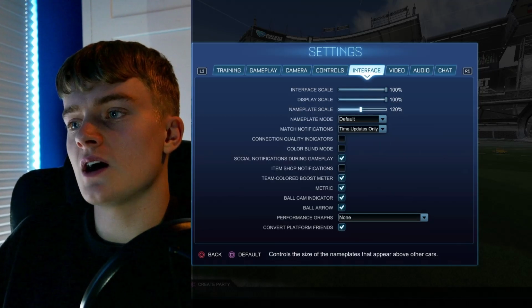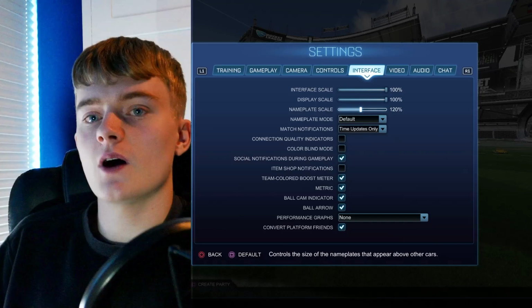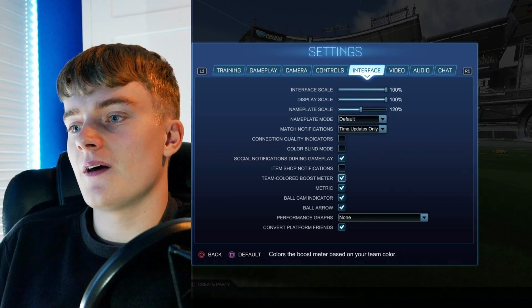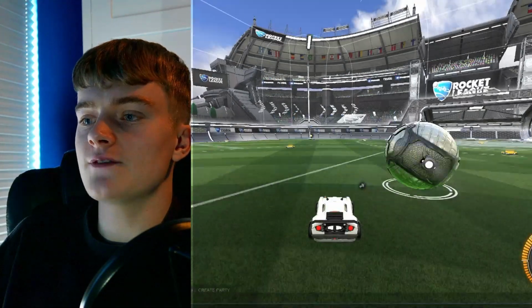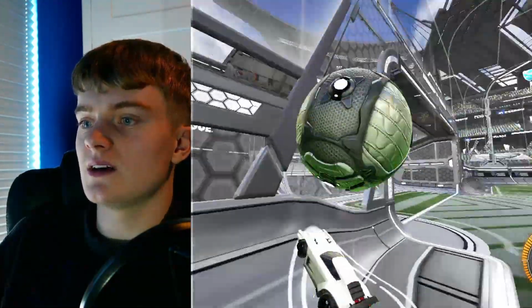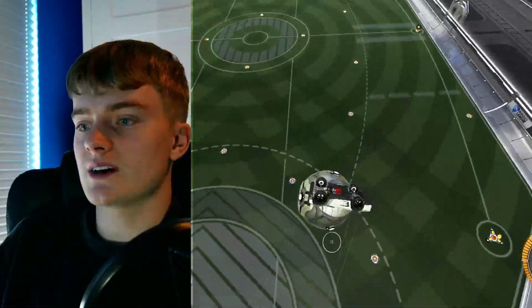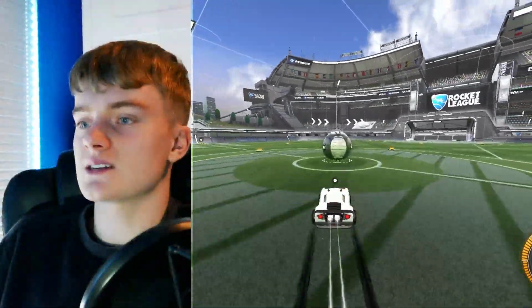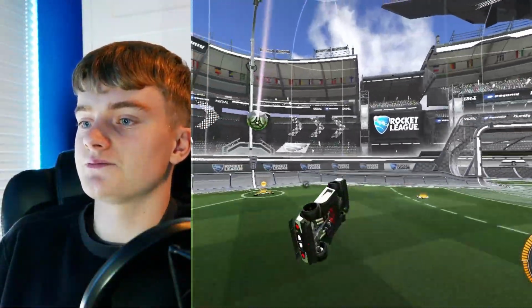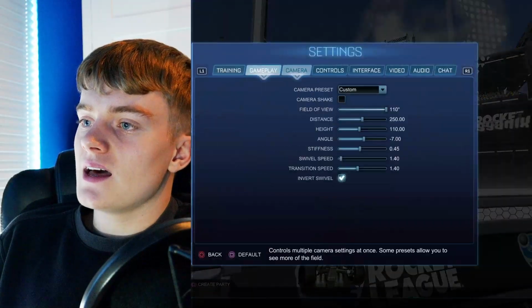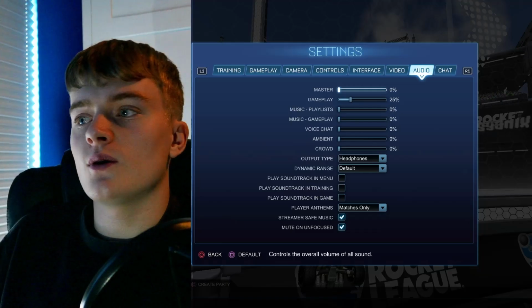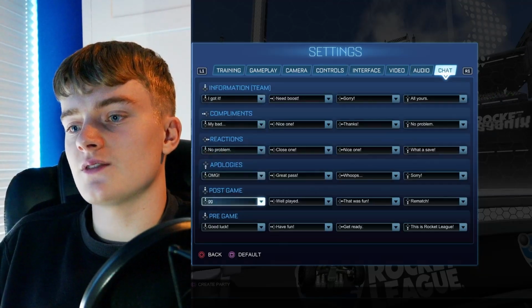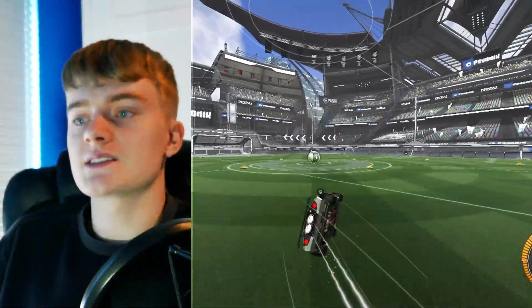Interface, I've put this up to 120% so you can see other opponents' names and stuff. This is to change your boost meter colour. I have video on everything performance because my computer's just so rubbish that I have to have everything on performance, otherwise it just frames out and lags out. Then audio, I've got this off, I don't really care about audio. Chat, I've got everything default. So that's all of the settings in this video.